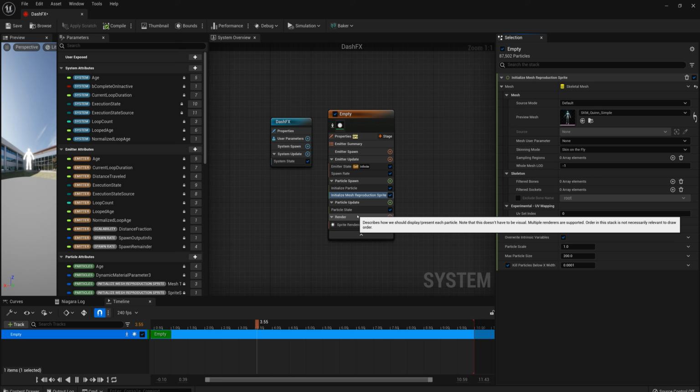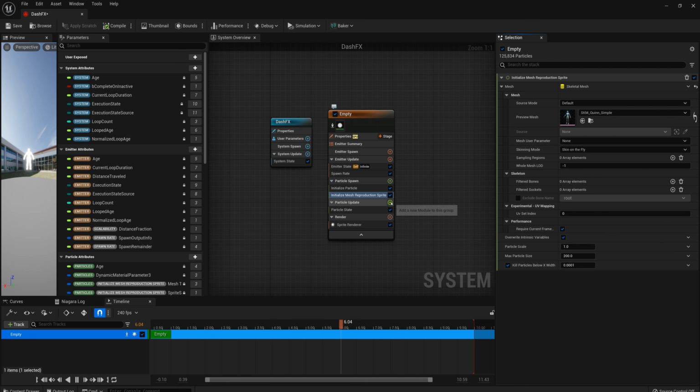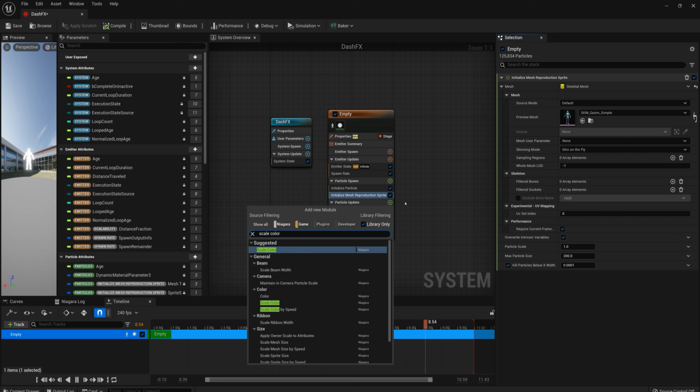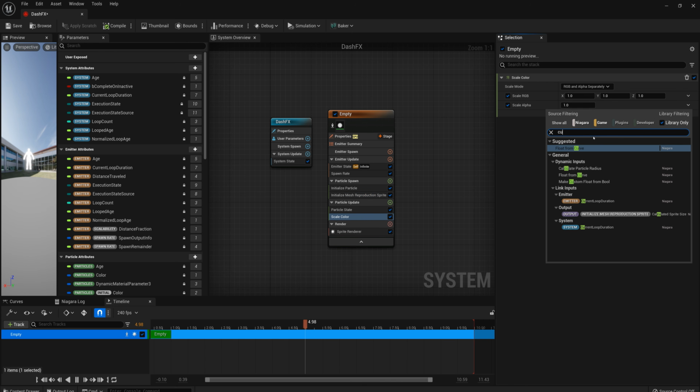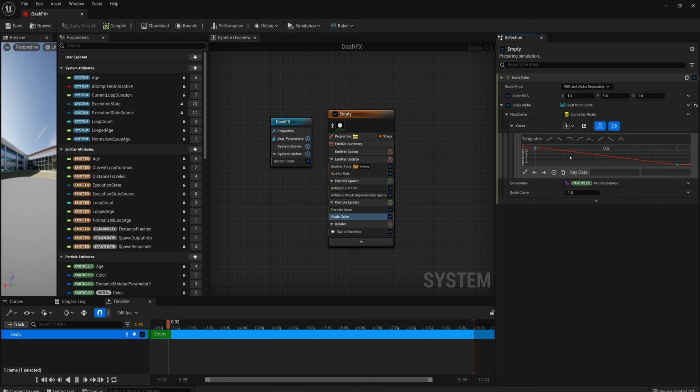All right. And the next thing that I'm going to do here is add under particle update a scale color module. And I'll scale the alpha. I'm just going to drop down here and get float from curve. And I'm going to add a key here. I want to add a key fairly early in the curve and drop it down to something like maybe 0.15. I'll just type that in manually. All right. So I'm making a curve that looks like this. It's going to drop the alpha very quickly and then fade to 0 by the time the lifespan ends.